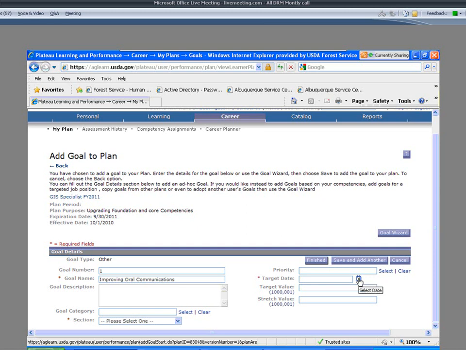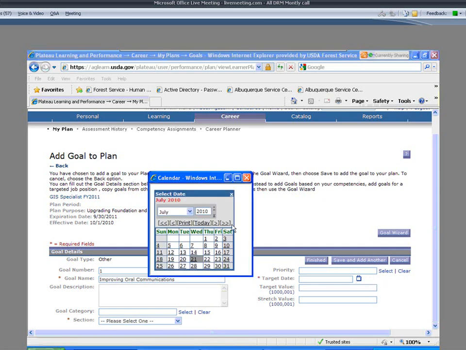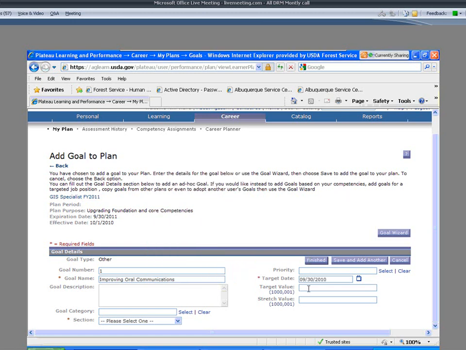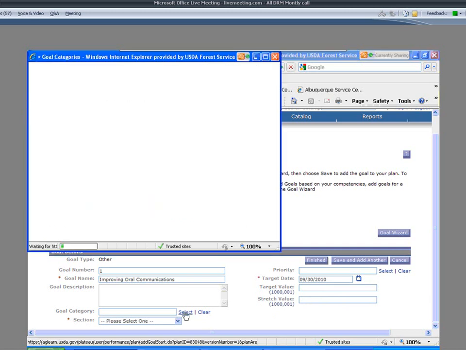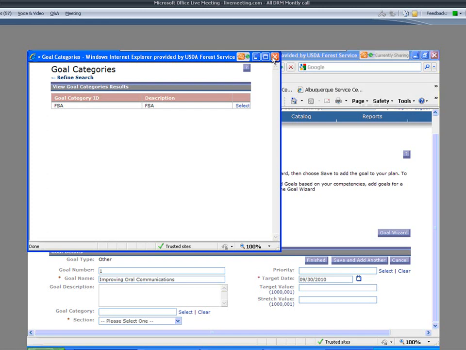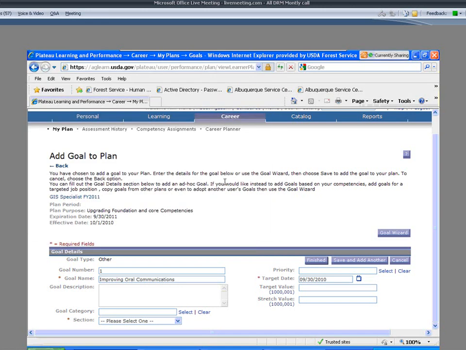But the target date, when do you want to accomplish this goal by? If you have an earlier date than the end of the fiscal year, that's fine, but I usually go ahead and say the end of the fiscal year is when I want it to be done by. And the target value and stretch value, they said to disregard. I'm not really sure what those mean, but it's not required, so I'm not going over it. Now we have a goal category, and that you ignore completely. That's for one Department of Agriculture department, and that's the Farm Services Administration, so ignore that.